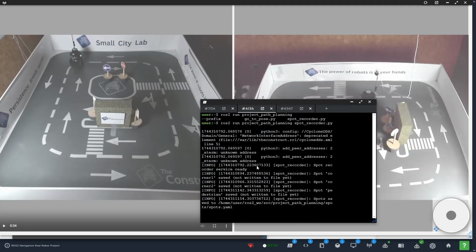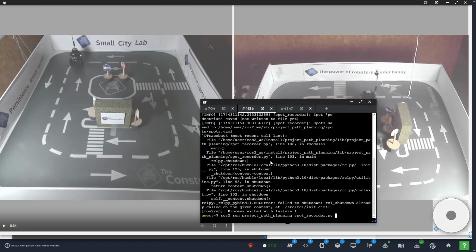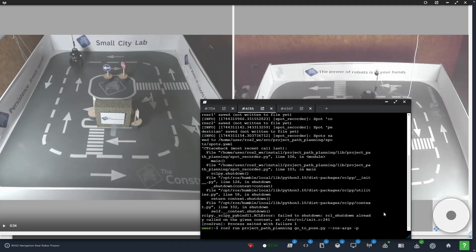Okay, now we can stop this server over here, spot recorder, yeah. And we can start the go to pose. So this is not a service. This is a node that takes arguments. Okay, go to pose --ros-args and -p. Now we put the argument, which is spot name, spot-name.